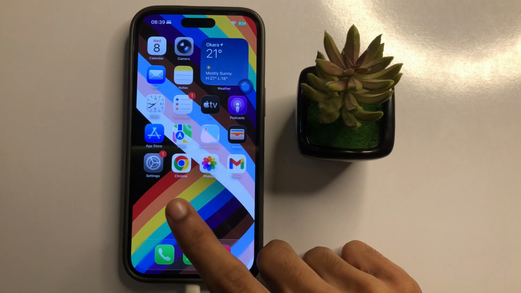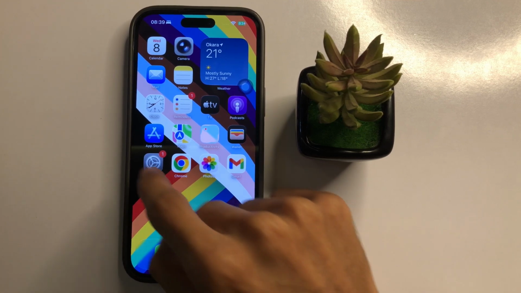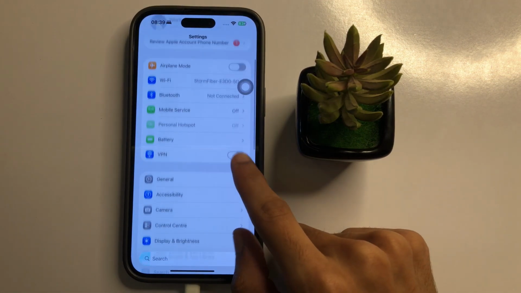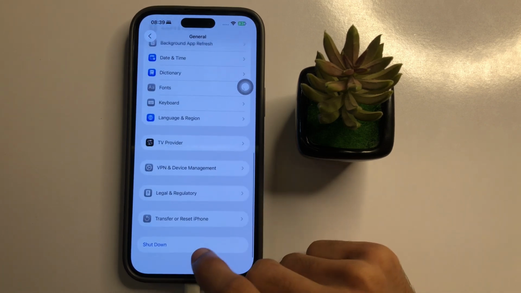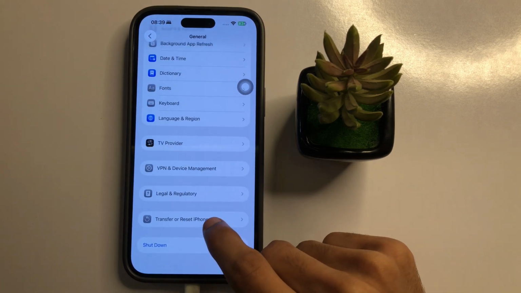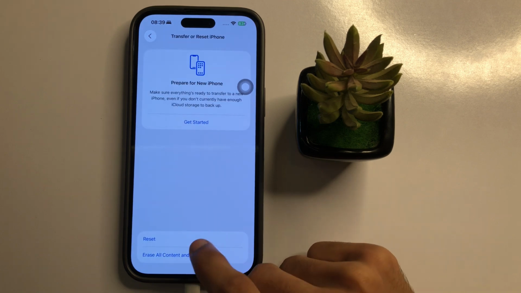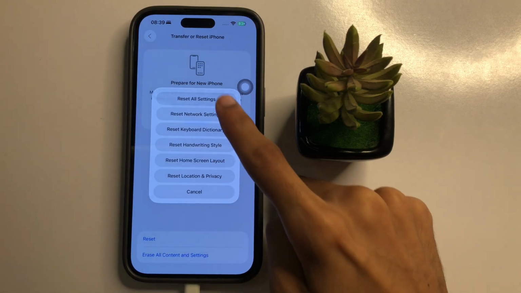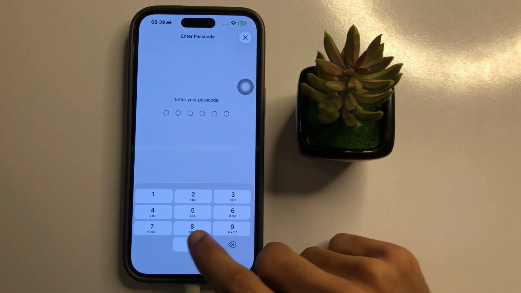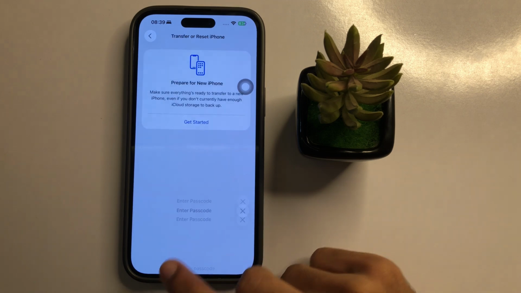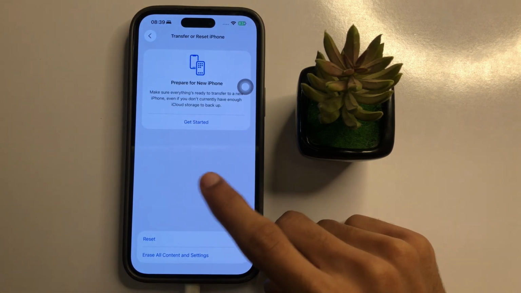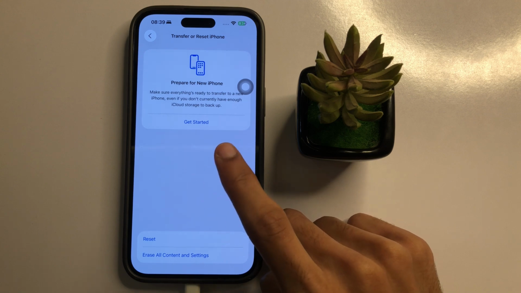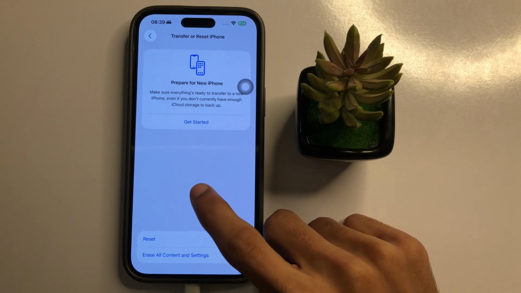If it's still not solved, click on settings app. Now in settings, scroll down, click on general, scroll down to the end, click on transfer or reset iPhone. Click on reset all settings, enter phone passcode and click on reset all settings. It just resets all settings, it does not remove or clean your phone memory and data.